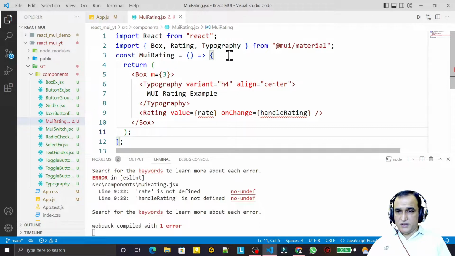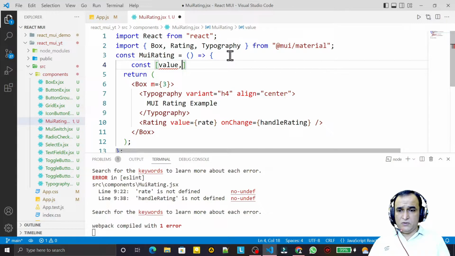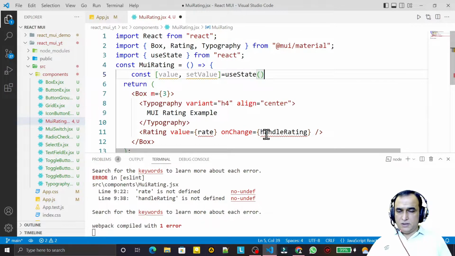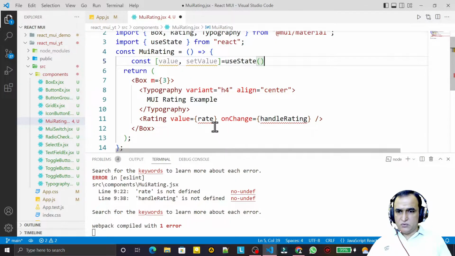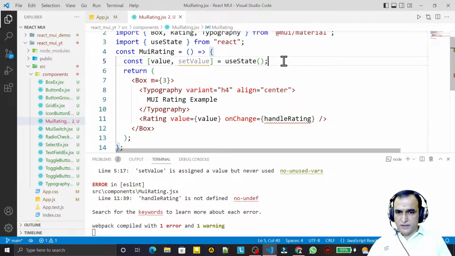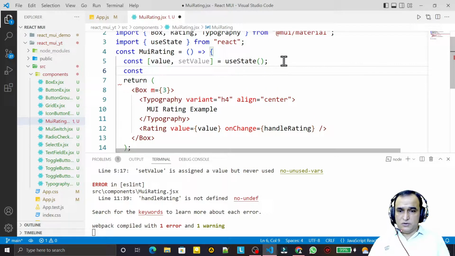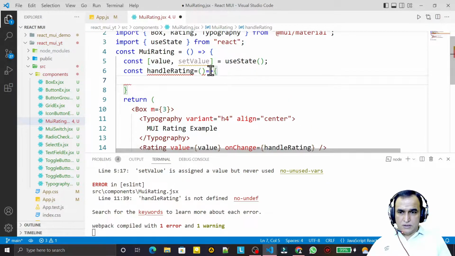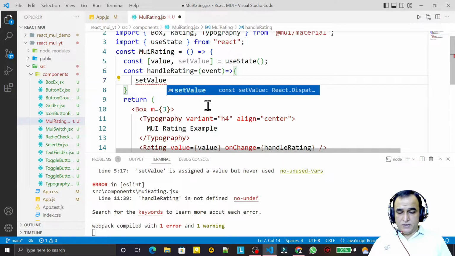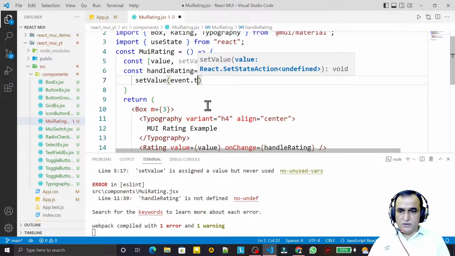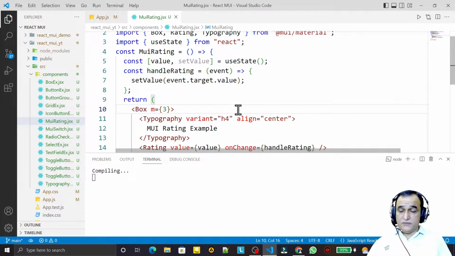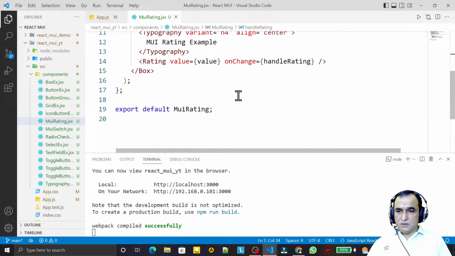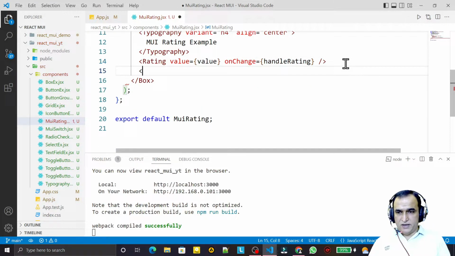So I create a state variable now: const value, setValue equal to useState. So that is value, the value that I want to use, and handling here. Now I take a function, const handleRating equal to, and here I have event. So I say setValue equal to event.target.value. Save this, and I am done with this, and I can display this value here after the rating also.